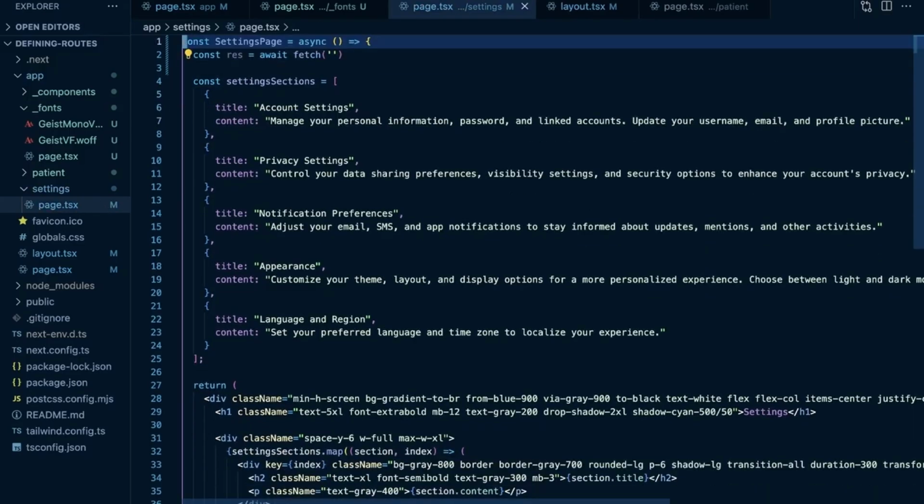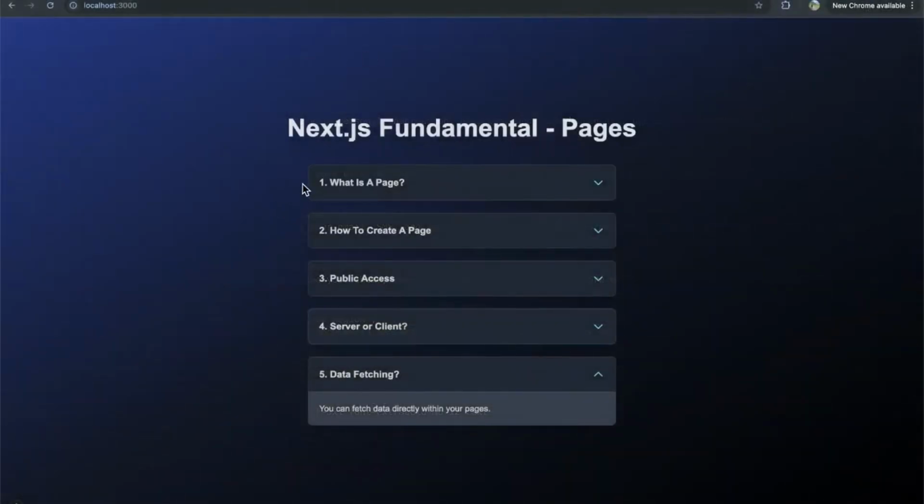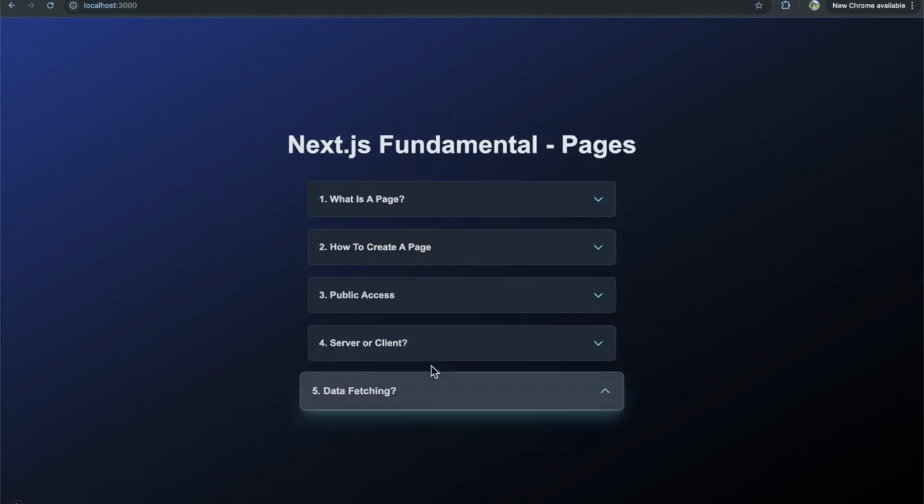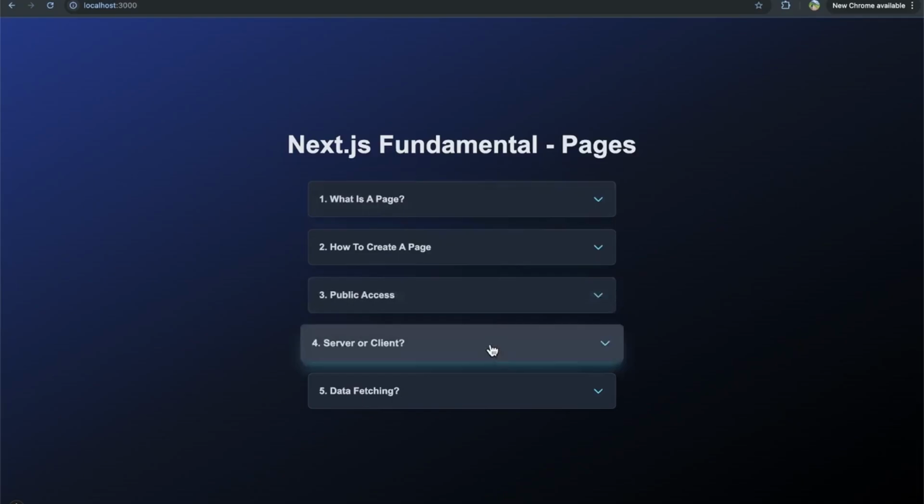So that is pages in Next.js. I know that a lot of this is probably review and maybe not so new to a lot of you, but I think this should be a good overview of just what pages are, how to create them, and a few different points regarding pages.